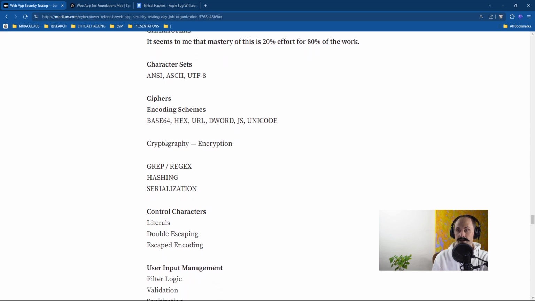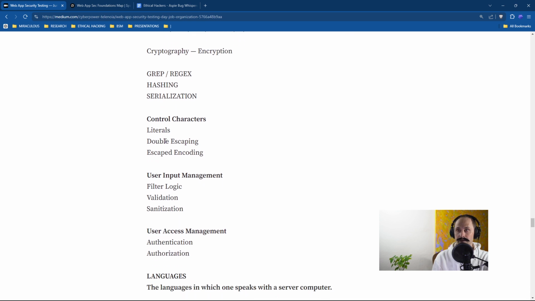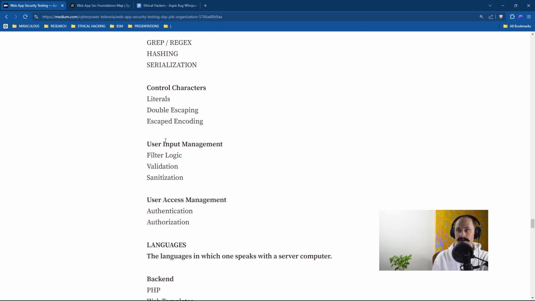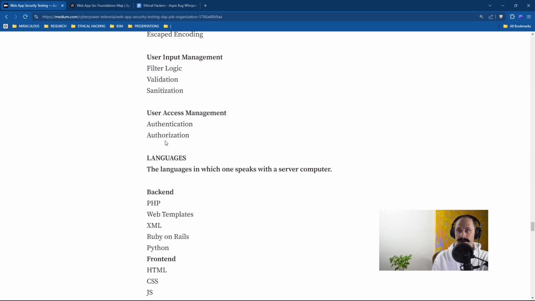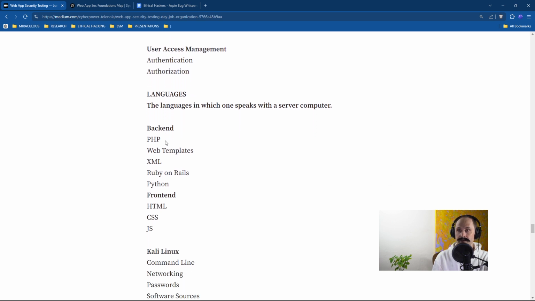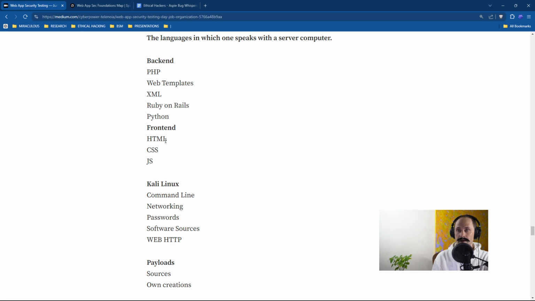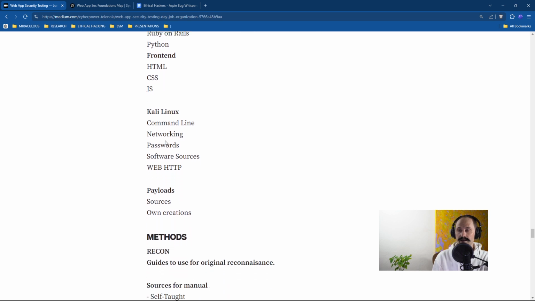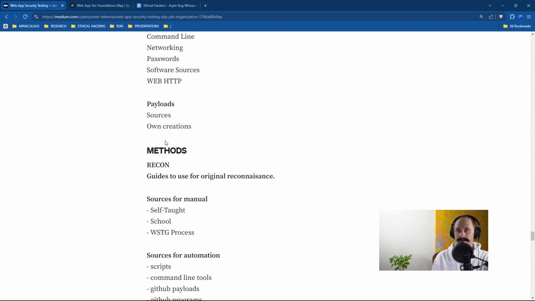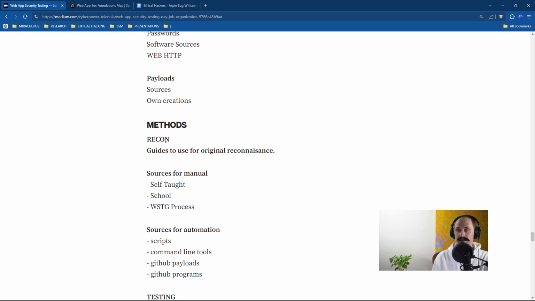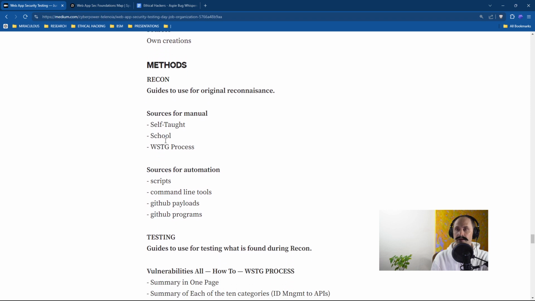Various character sets, various ciphers, cryptography and encryption, using grep and regex, hashing and serialization, control characters, user input management, user access management, the languages in which one speaks with a server computer, the back end and the front end, the Kali Linux command line with the networking, and then obviously the payloads and the sources of payloads once you figure something out on the deeper end.